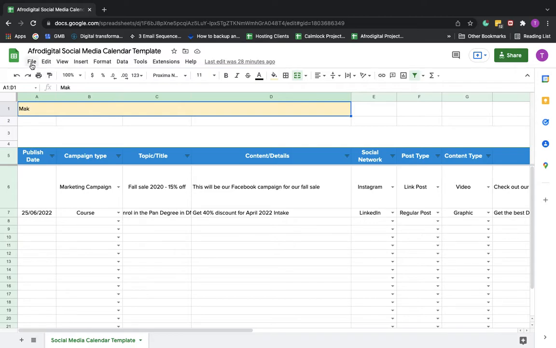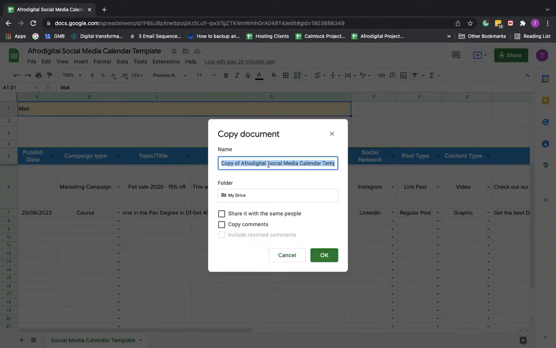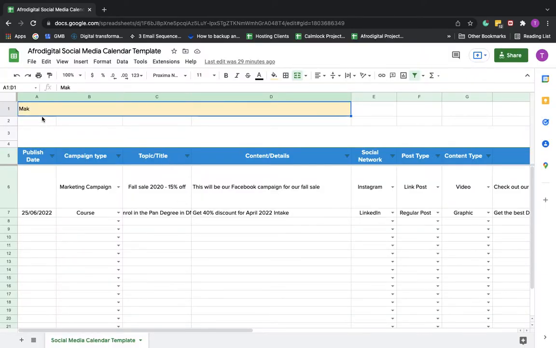When you click on the link that leads you to this template, you're going to have a view only copy. So to be able to follow along, you have to make a copy of this document for yourself and then give it the name of your company so that you will be able to make changes alongside as you watch this video.